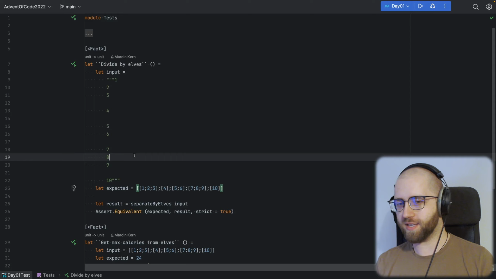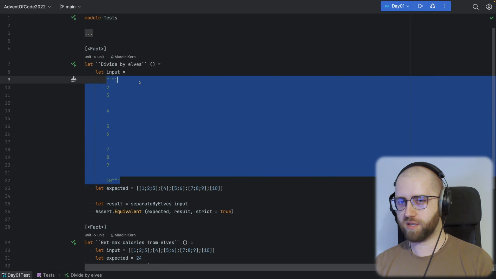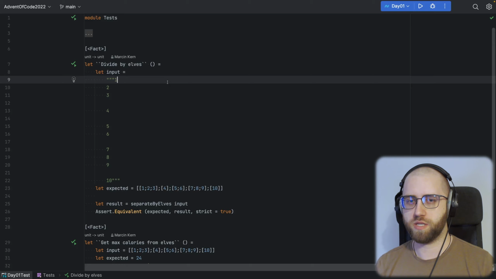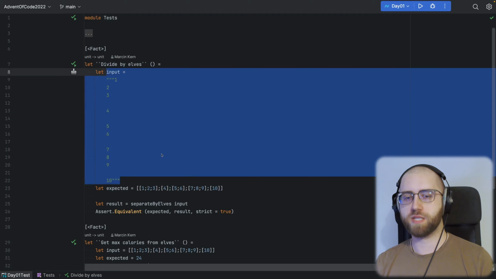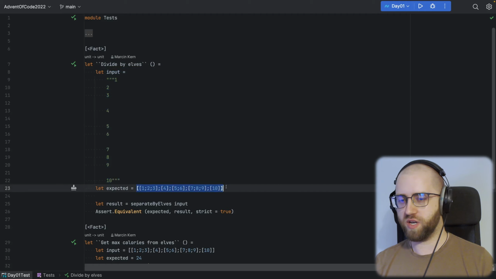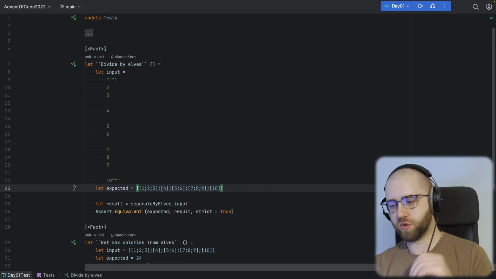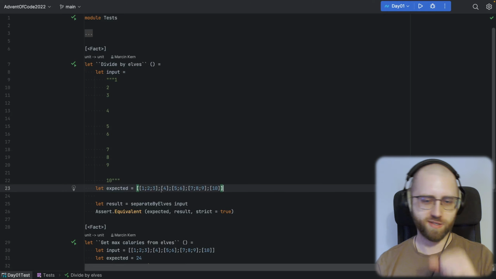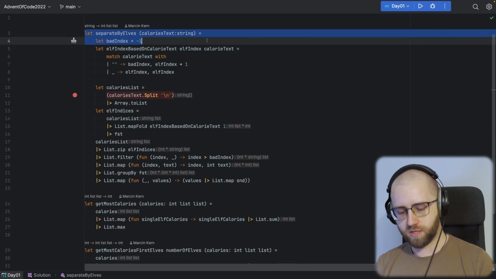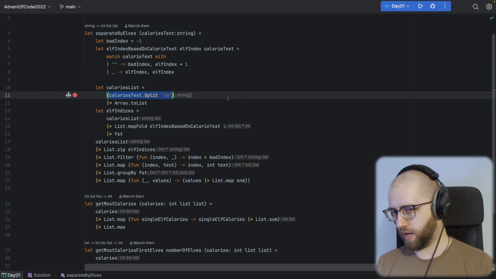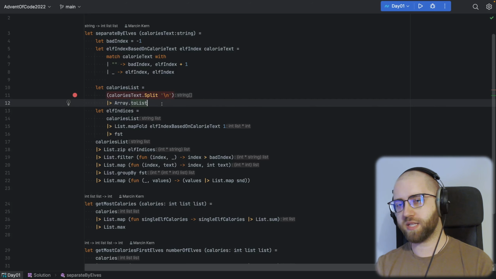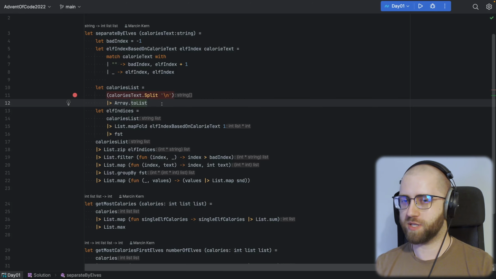And since I'm doing TDD, well, we start off with creating the test, right? And this is the most important test and the most important thing we'll focus on today. You've got the list, and what you expect in return is the list of lists, of course, divided by the elves, right? So how does it look? We've got the calories text, which is a string, and this thing we split by the new line. Simple as that. So what we expect in here is the array of strings, which also contains those empty lines.